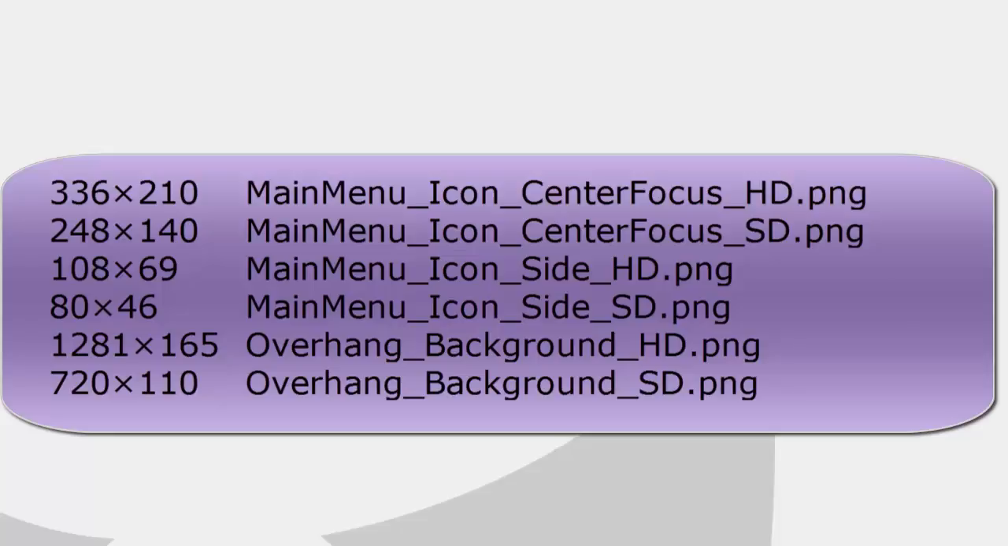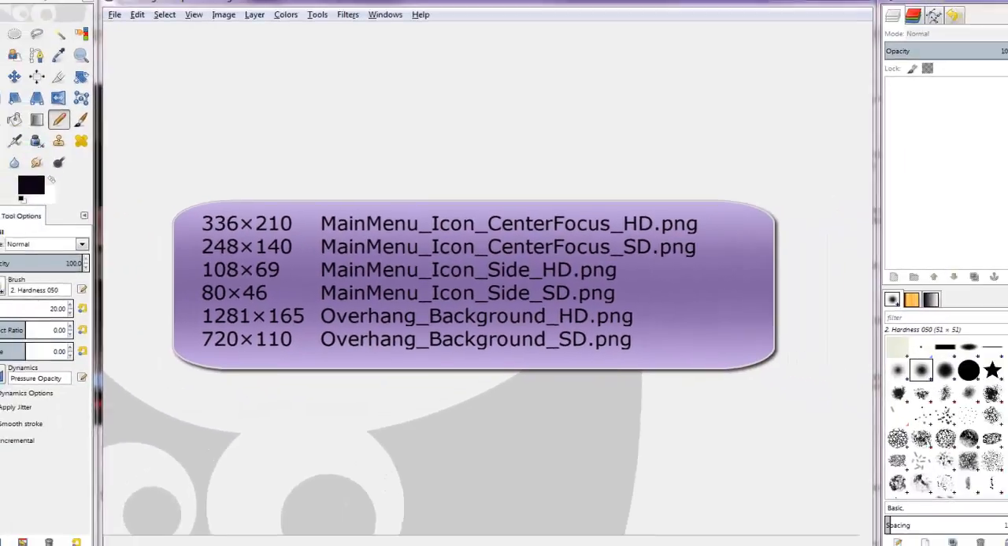And then there's the overhang banners. One is in HD, it's 1281 by 165 pixels. And then there's the SD overhang banner, and it is 720 by 110 pixels.